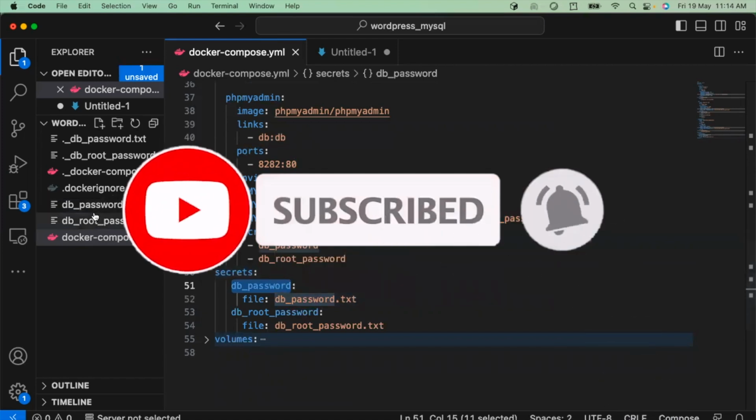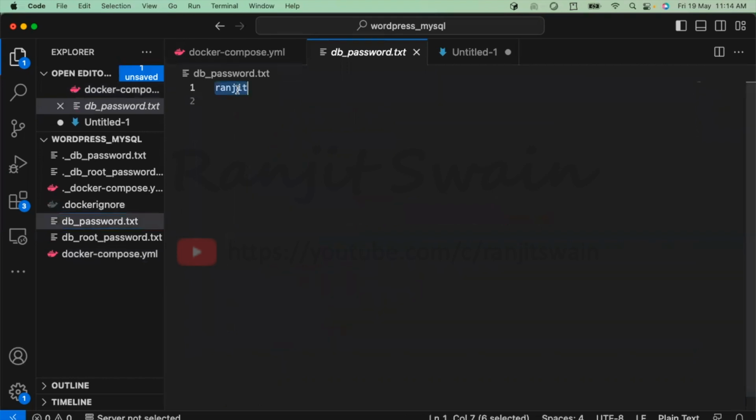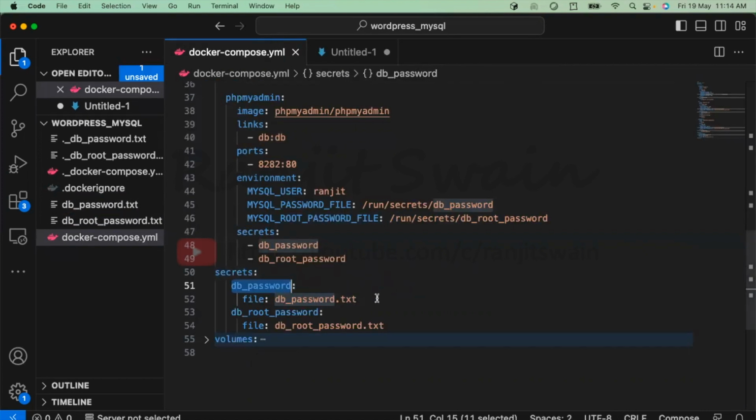If you see here, I have kept two files: db_password.txt and another one, db_root_password.txt. If I open it, I have given a simple password, Ranjit, and the root password is also given as Ranjit. I have stored the simple password there, and you can make this file a hidden file as well, so that nobody can see these files easily. For demo purposes, I have just kept it in a simple text file, and anyway these files can be kept in a hidden directory or somewhere else.